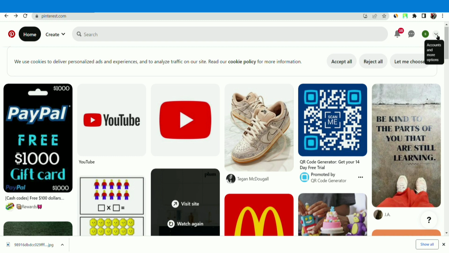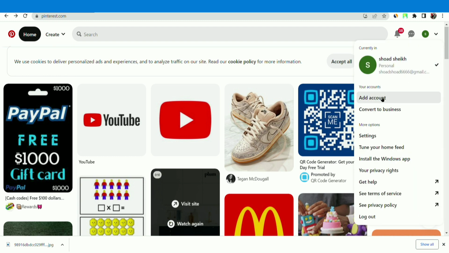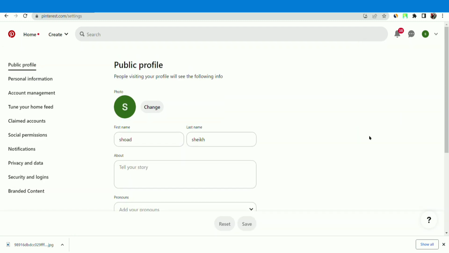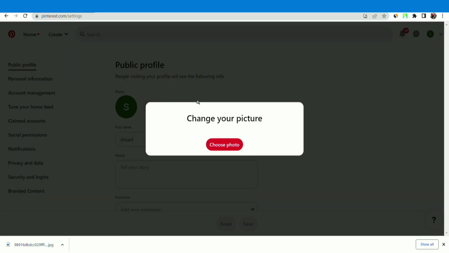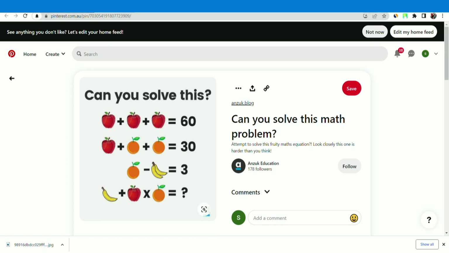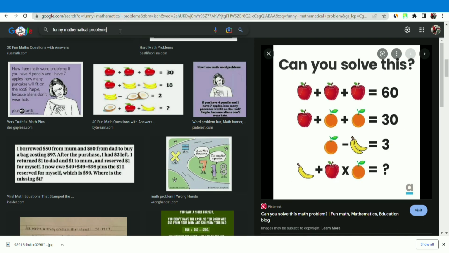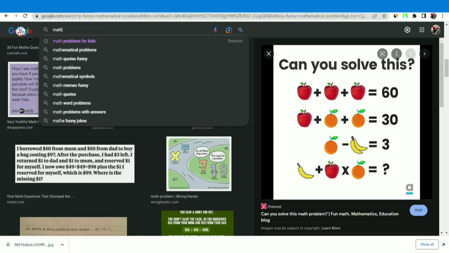Now click on this option. Now click on settings. Now click on the change option. Now we have to choose a photo. So I have to give another image here, like giveaway.